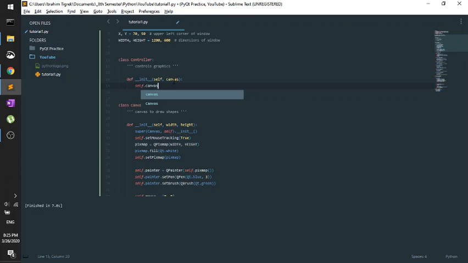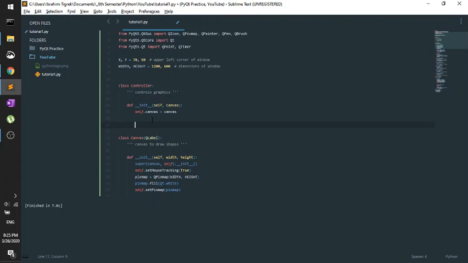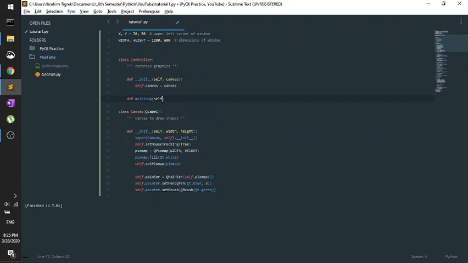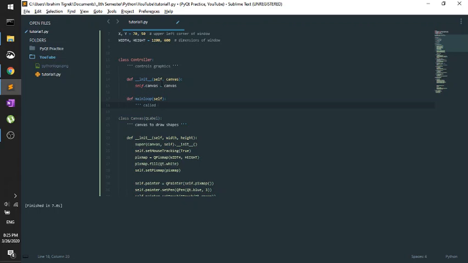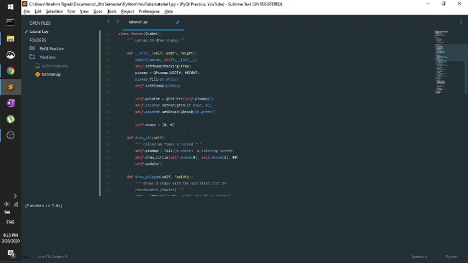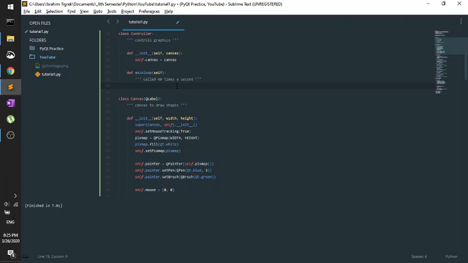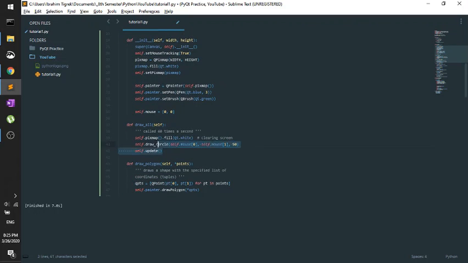So self.canvas equals canvas. And we're going to define something called a main loop, and this is going to be the function that we're actually going to call. Instead of the draw all function, we're going to call main loop 60 times a second. And this is going to do whatever canvas was doing. So we have to do two things. We have to create controller and pass it canvas, and then we have to move all of these over. So let's do this first.